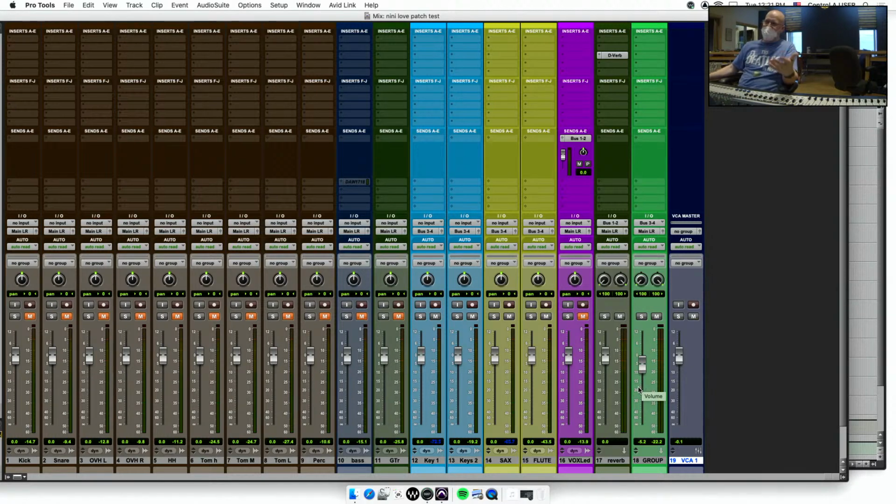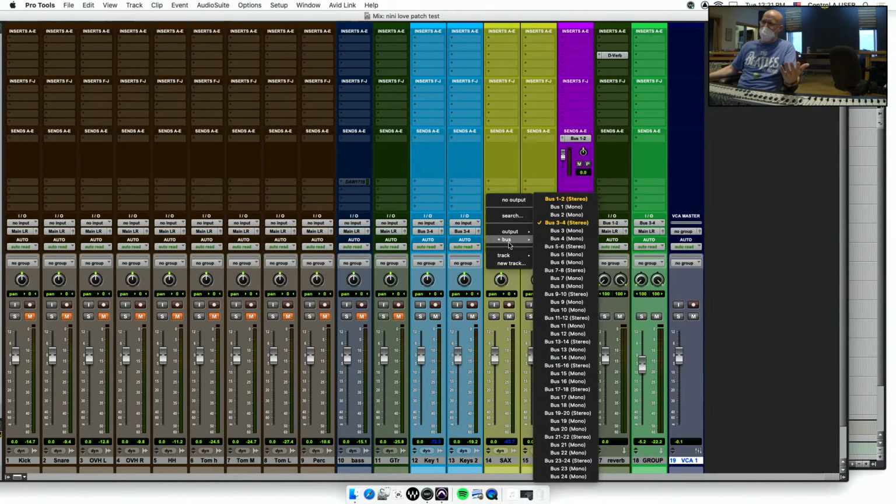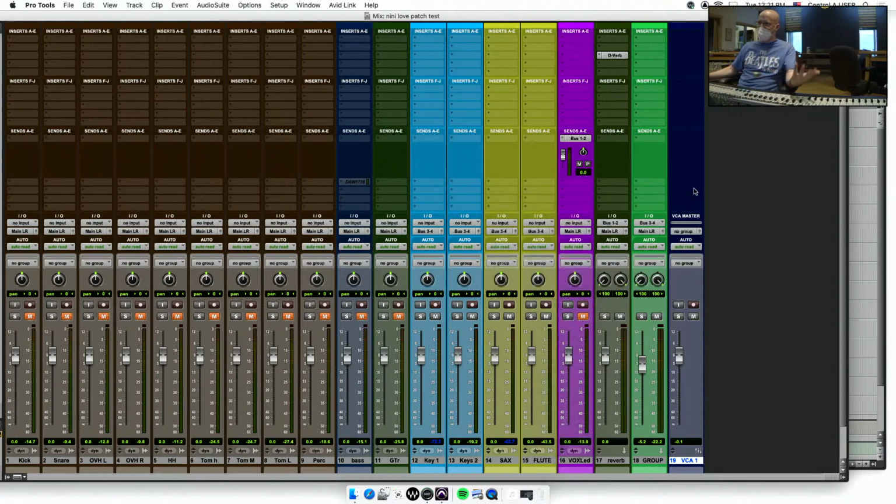But as computers got better, they said, well, we want to be able to make aux sends. We want to be able to make groups. We want to be able to do this other stuff. That's great. There was no reason for them to come up with another term because this patch cable idea of a bus was fine. So it's kind of a grandfathered thing. We just kind of have to get used to it. It's the way it is.